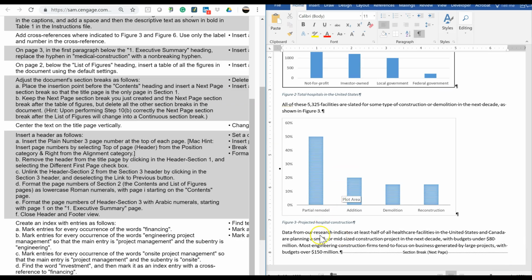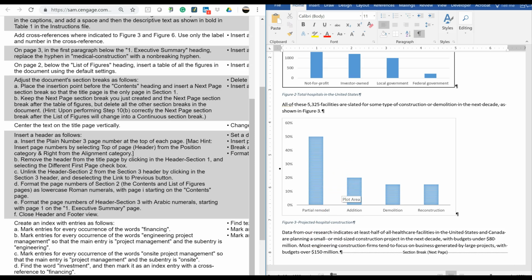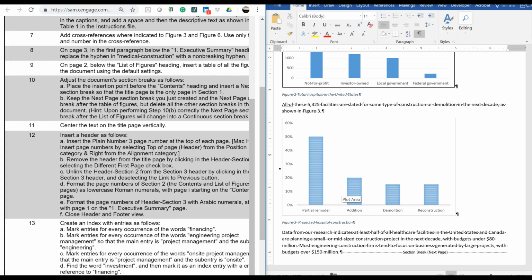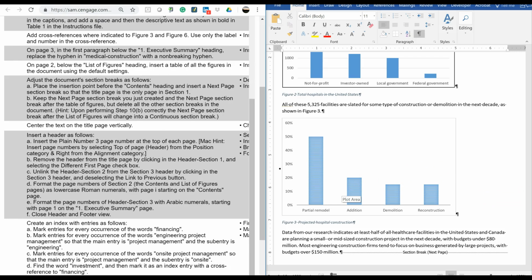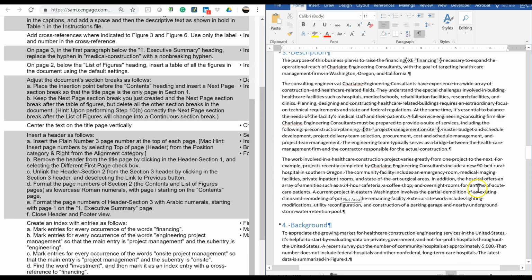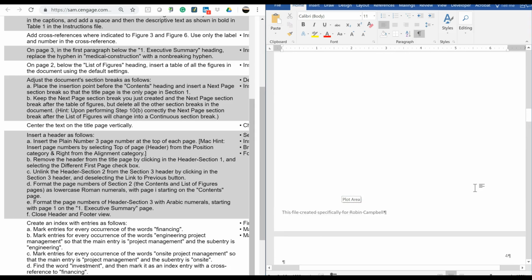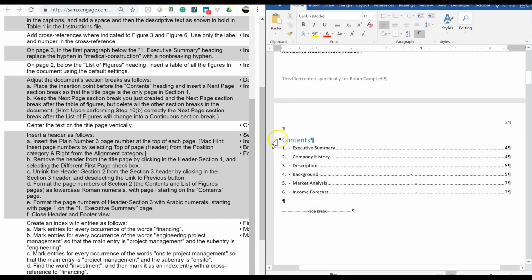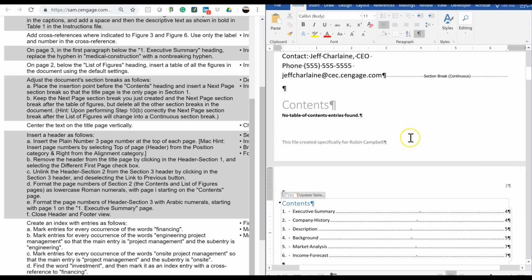Okay, the next thing are the section breaks. And that was number 10. So place the insertion point before the content heading, and insert a next page section break so that the title page is the only page in section 1.